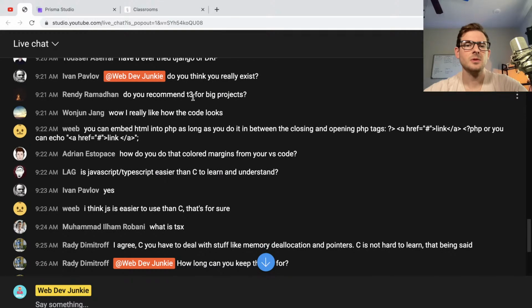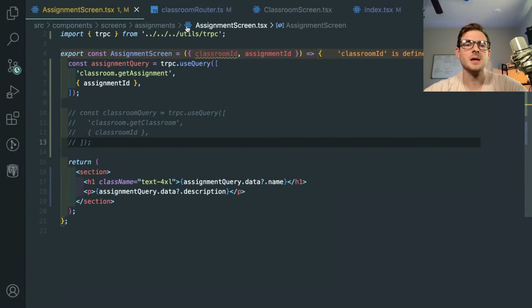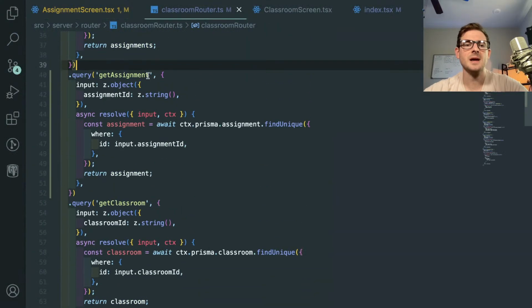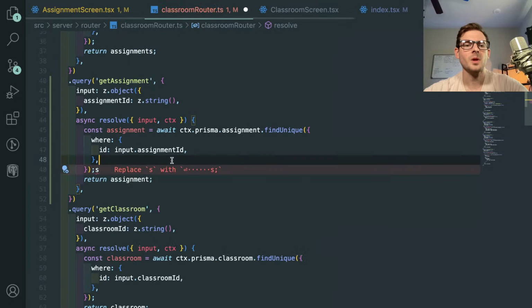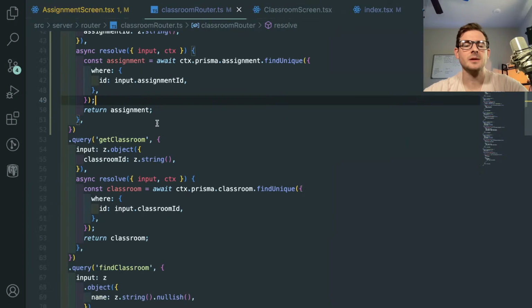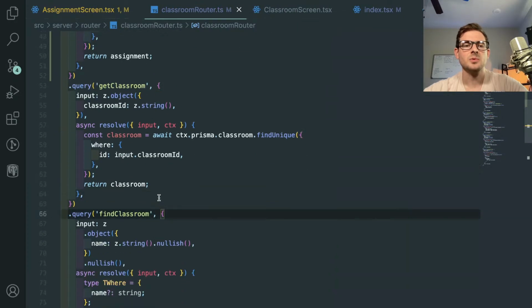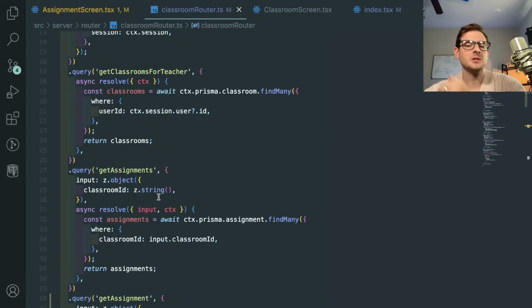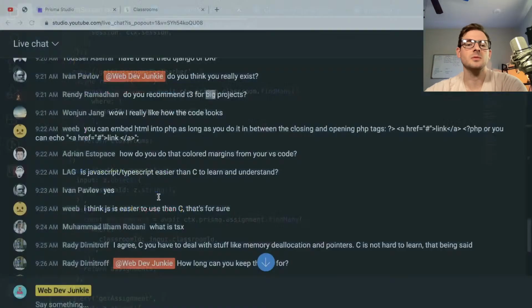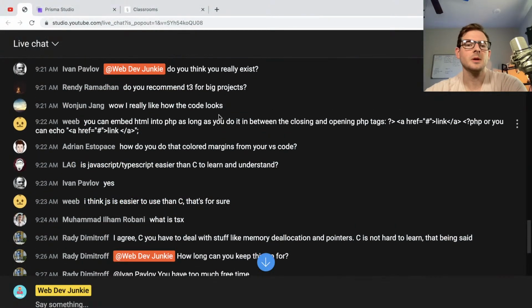Do you recommend T3 for big projects? I don't know. I haven't used it on a big project before. So far it seems like it's working okay. You just need to find ways to abstract things away and make it more clean architecture, so that a larger team and larger project could keep it manageable. I don't know if adding all those methods to a single file is manageable, but that's just me. I haven't actually taken the time to find ways to make it more elegant, I guess.